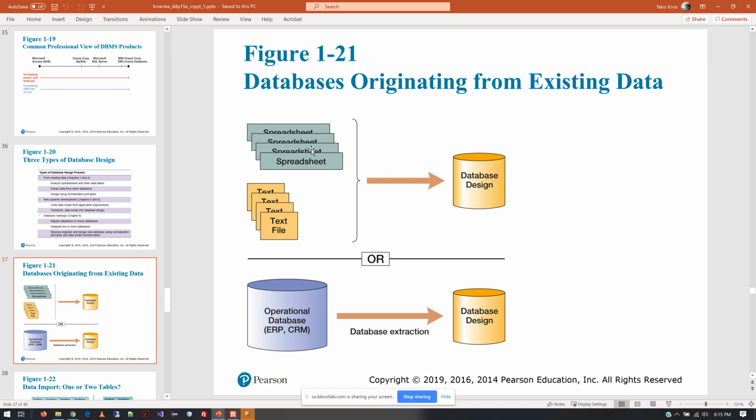So either you gather up what you have and then build a design, or you take something that's already functioning, extract a bunch of data from it that you don't necessarily need in that environment, and build a database out of it for a different functional reason. That way the information in the new database doesn't interfere with the existing system. Because ERP and CRM systems, what's ERP? Enterprise Resource Planning. We haven't really talked about it, but that's a type of large database system.